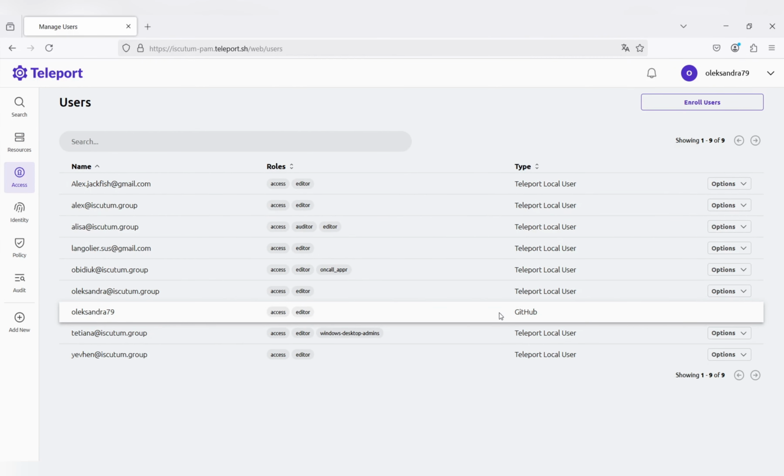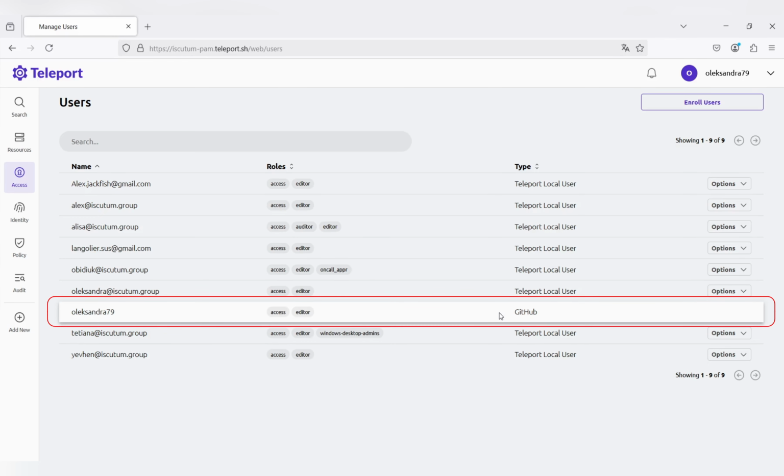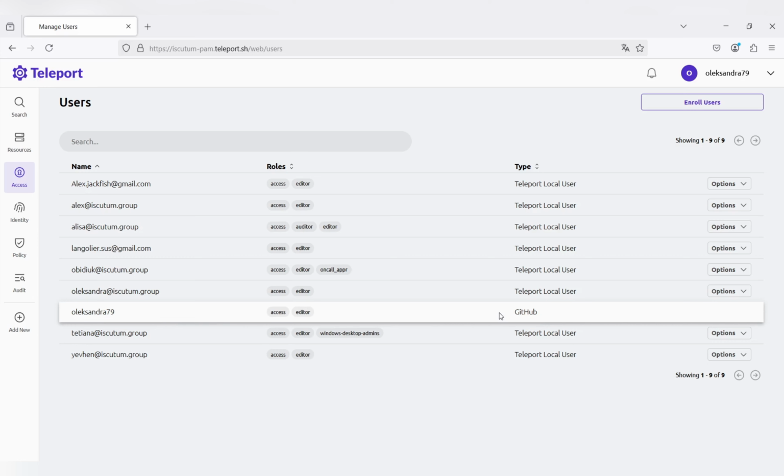As we can see, when logging in via SSO, the system automatically creates a temporary user. This enforces the principle of least privilege. The user receives only the permissions needed for the session. In this case, Teleport identifies the user type as GitHub because the authentication was performed through GitHub SSO. This allows easy identification of who accessed what, from where, and with which permissions. After the session ends, this temporary account is automatically deleted, minimizing the risks of standing privileges or uncontrolled access.